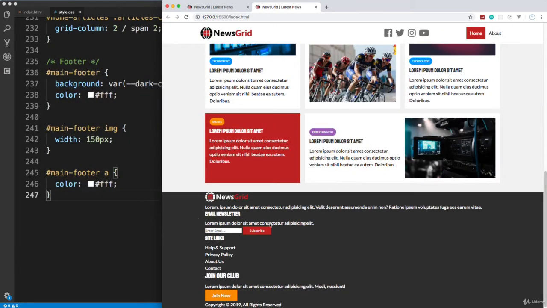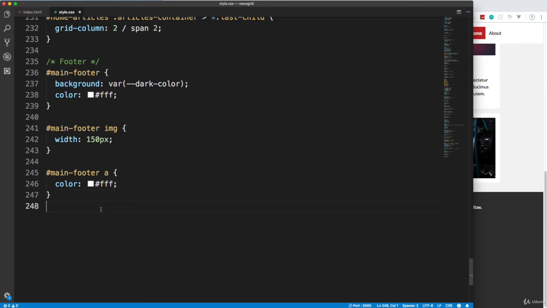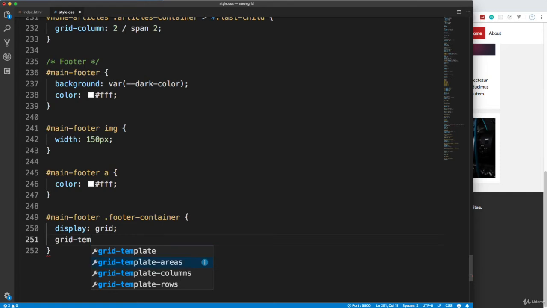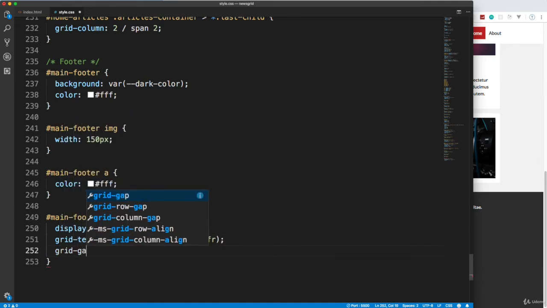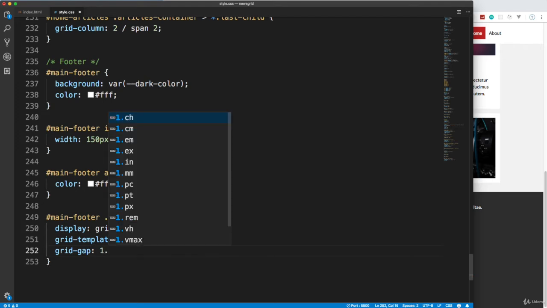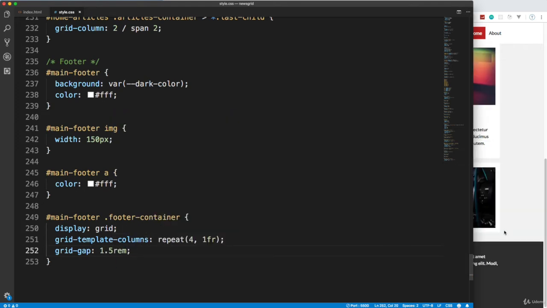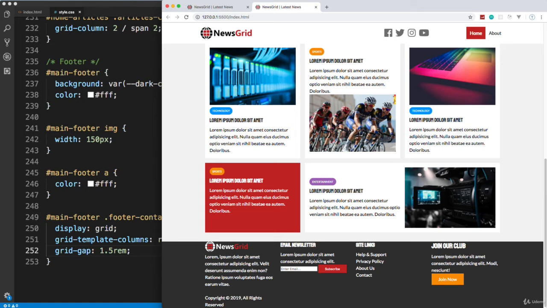We want them to go in, obviously we want to create some columns, so we're going to say main footer, and we're going to grab onto the footer dash container, and we're going to say display grid. And then as far as the grid template columns, we're going to do repeat, and let's repeat 4 times 1 fraction, and let's add a grid gap, spread them apart a little bit, so we'll say 1.5 rem and save, and now you can see that they're all aligned.